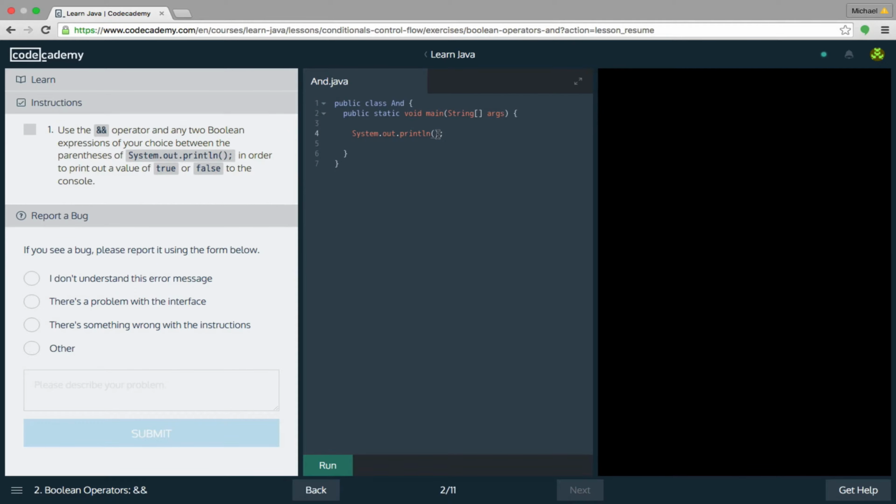So I'm just going to do 2 > 5. I'm going to do false ones. By the way, if you guys didn't know, System.out.println prints stuff to the console, and 5 < 4. Run, and it should say false.